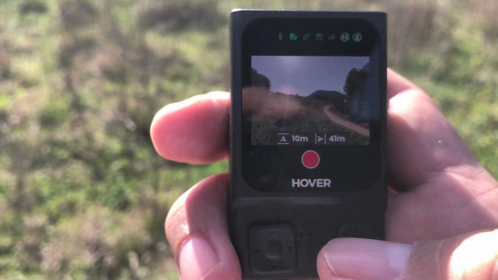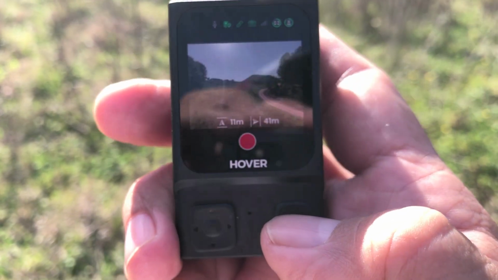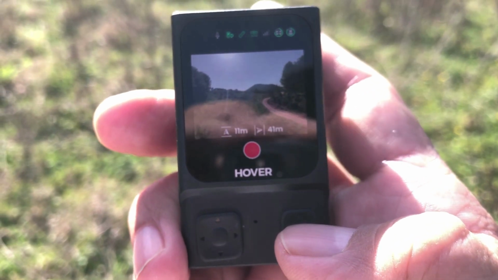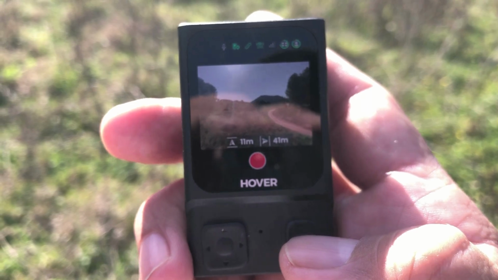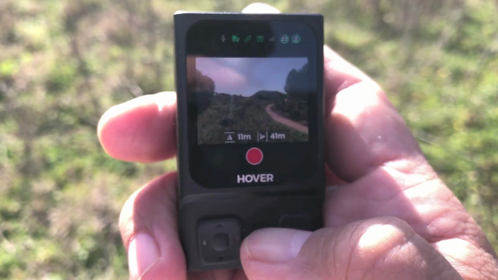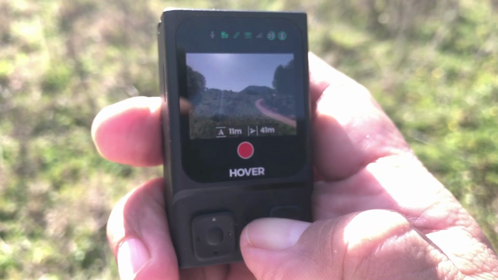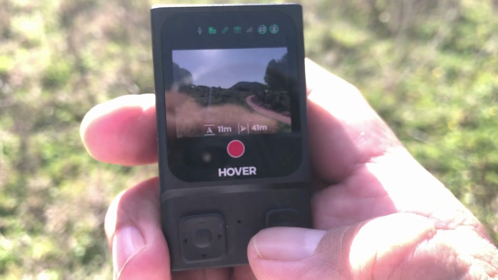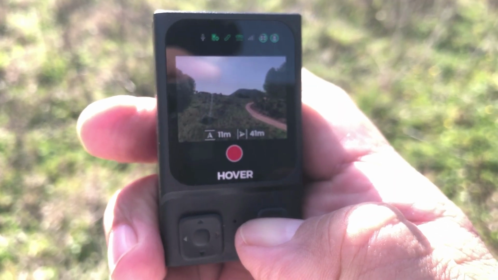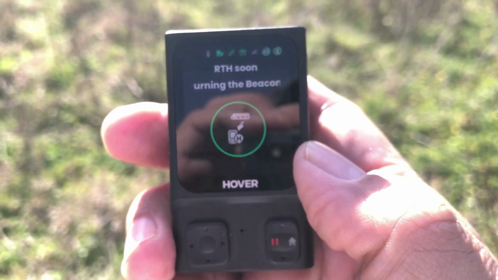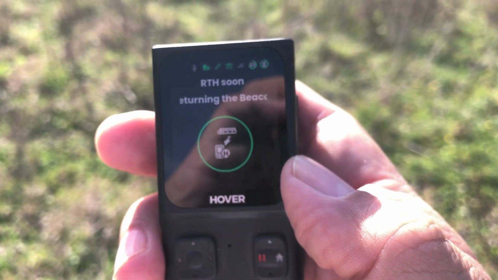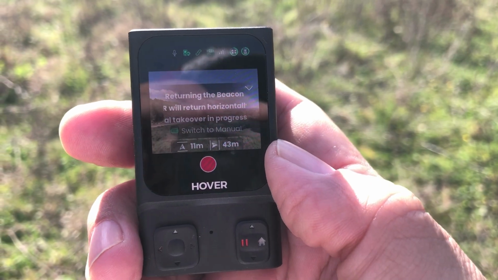Now what I'm gonna do is I'm gonna press return to beacon, and it should lower down to 5 meters and come back to me. So let's go ahead and do that. Let me see. All right, there we go. Returning to the beacon point. Please ensure safe flight. All right, as you can see.